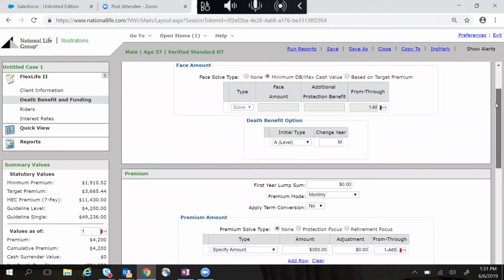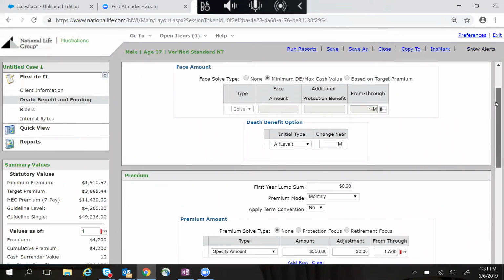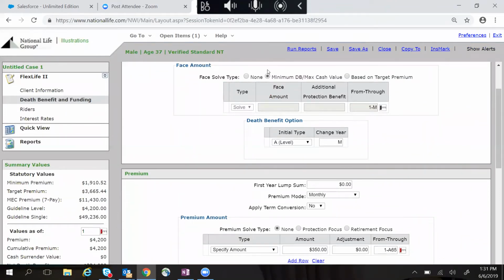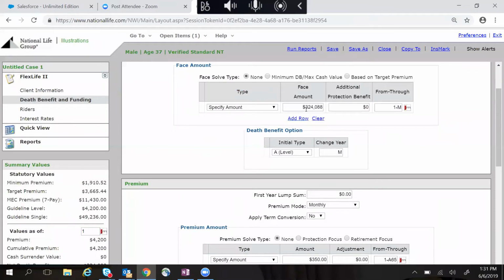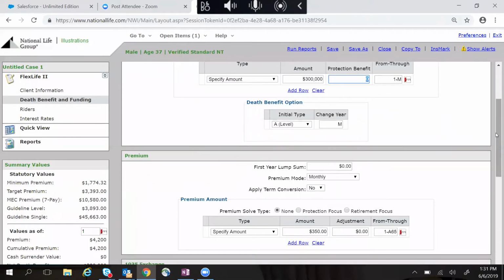You could also, just so you're aware, specify if there is a death benefit need that they have. So let's say they tell you, I really want $300,000 in coverage for my death benefit. I want to cover my mortgage. That's the amount that I really need, and that's the amount I want. You can back into figuring out a max funded policy.